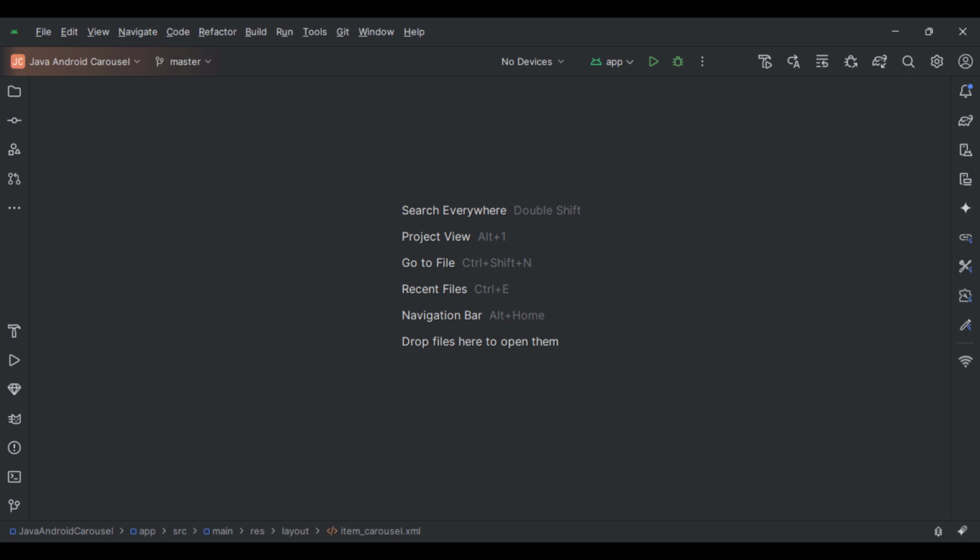Today, we will see how to create a carousel view in an Android app. The app will be coded in Java. We will not need any third-party package anymore. The native Android framework now supports a carousel view.